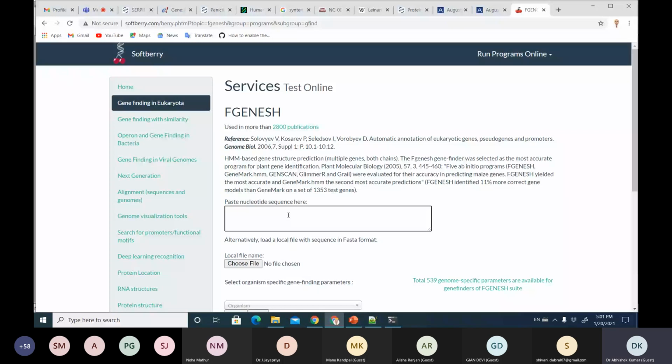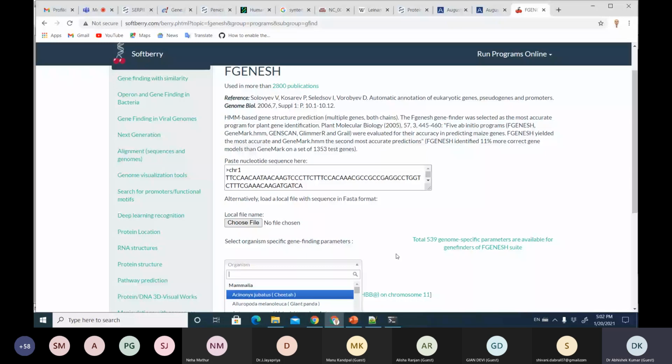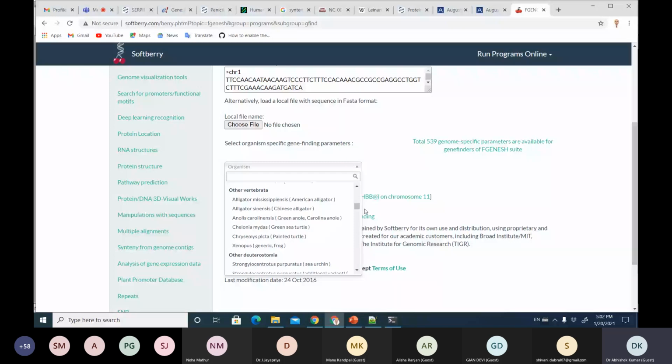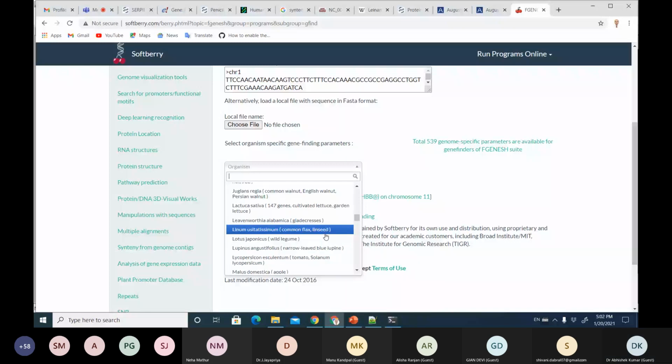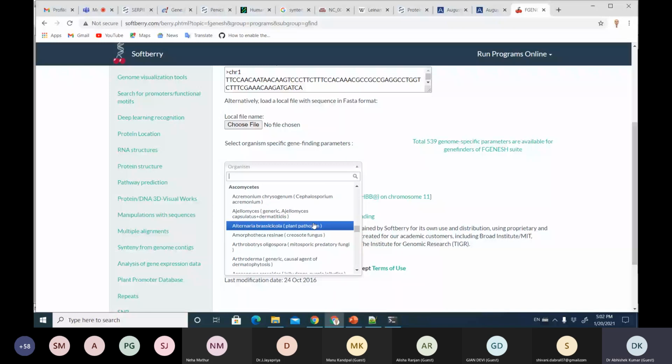So I am pasting my DNA here and giving it. It is also asking for a hint. The reason is very simple: gene structure and intron length are very different in different species. So you need to provide a hint to the program, because no universal law is followed. I'm giving ascomycete, because our sequence was ascomycete.